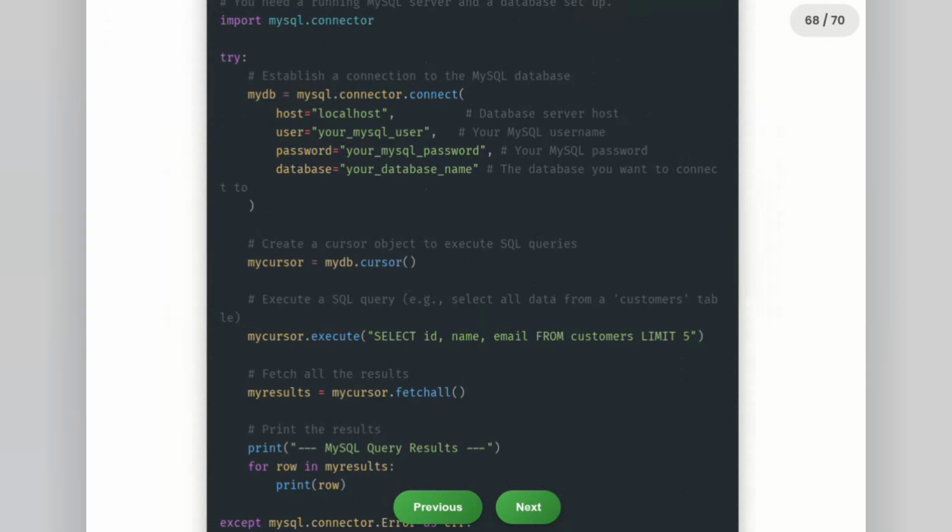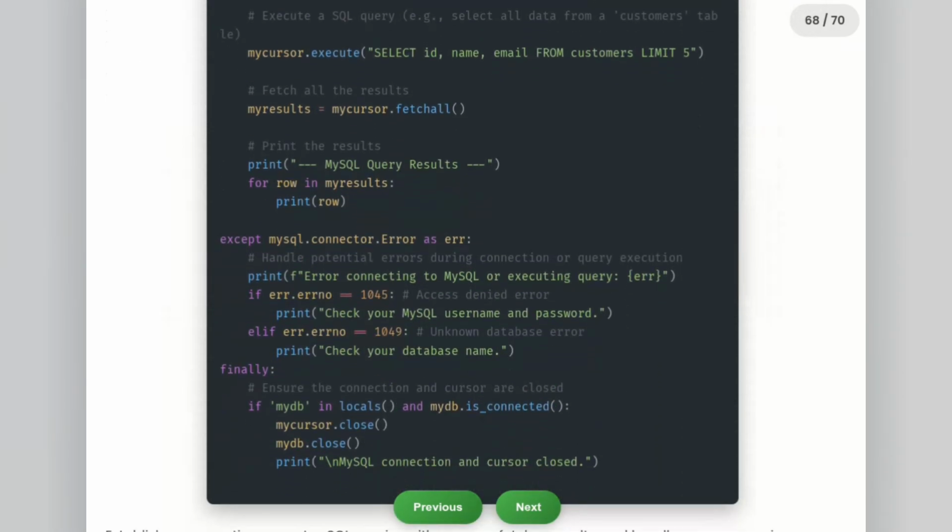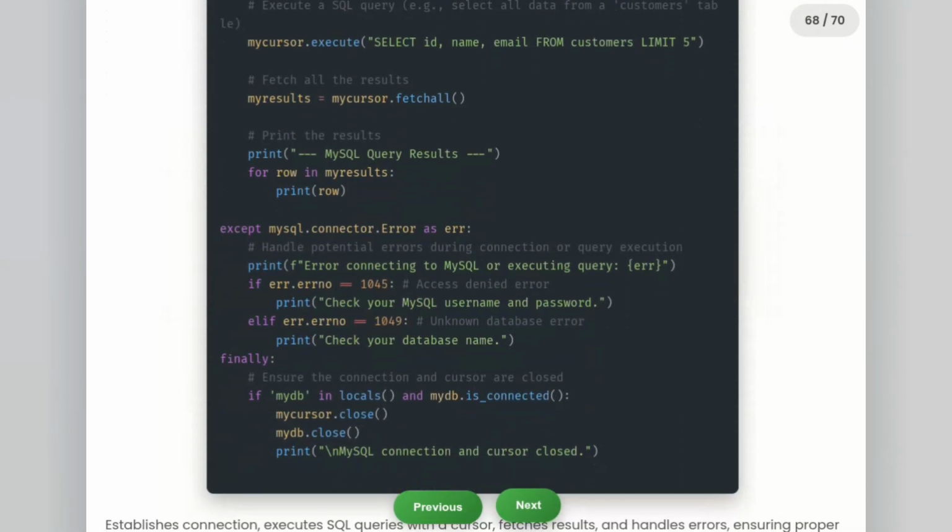results. It also includes basic error handling and ensures that the database connection is properly closed in the finally block, which is crucial for resource management. Remember to replace your MySQL user, your MySQL password, and your database name with your actual credentials.